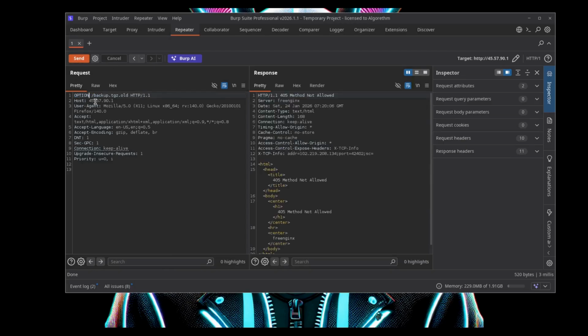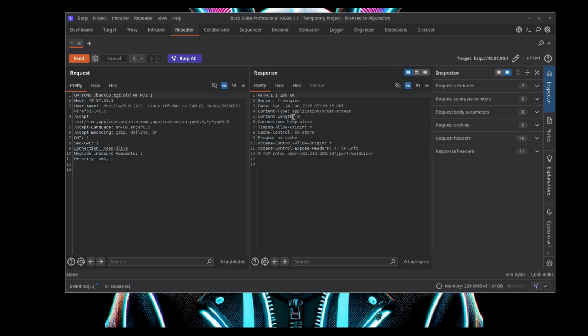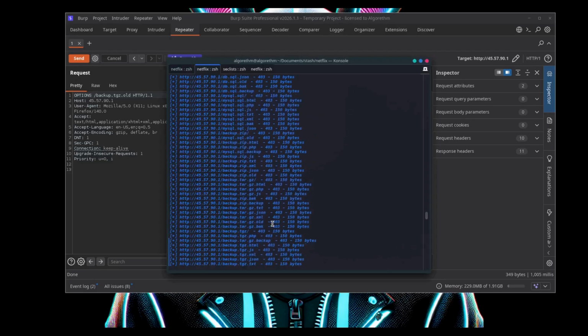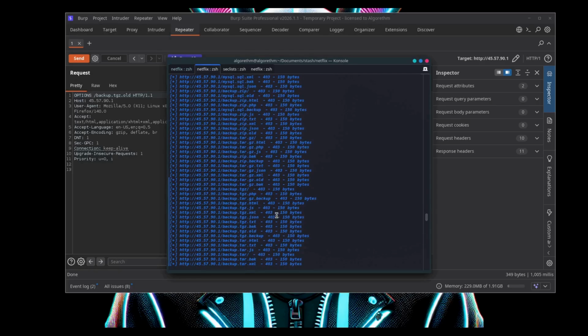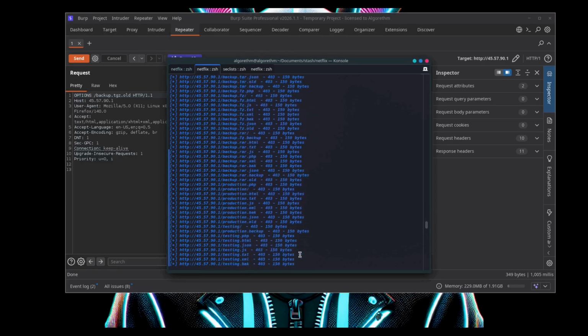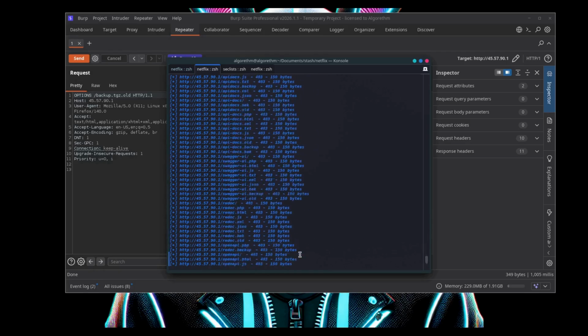Send it. Oh no, options. I guess this one's supposed to be capital S. Yeah, options is the only one working. So probably we won't get much in here. And you can see some of them have 403s. So I guess the 150 ones are 403s. Yeah, the 150 bytes are 403s. I guess almost all of them are 403s.